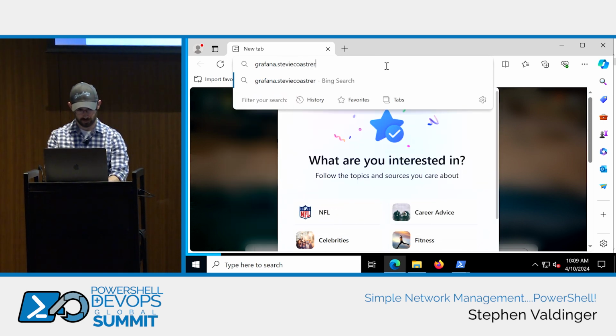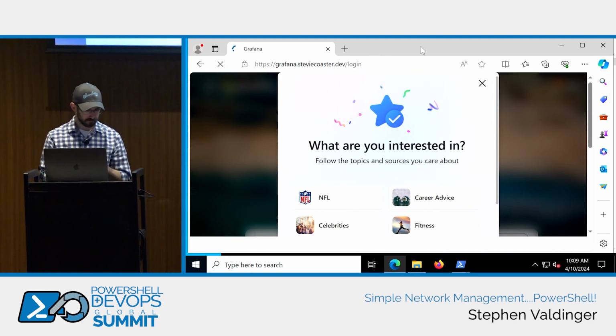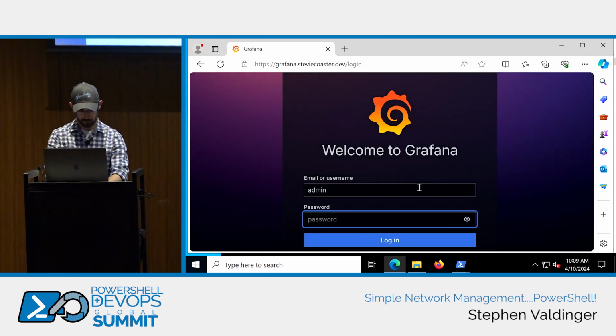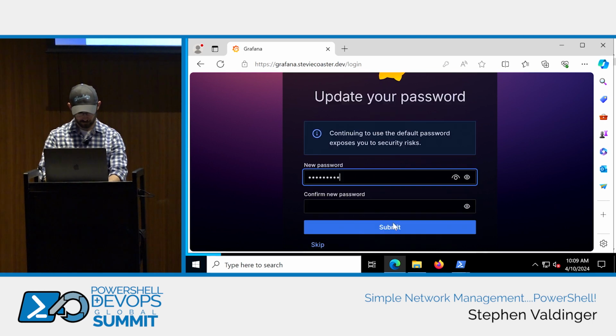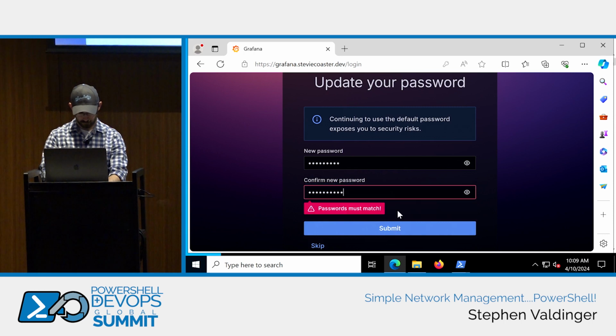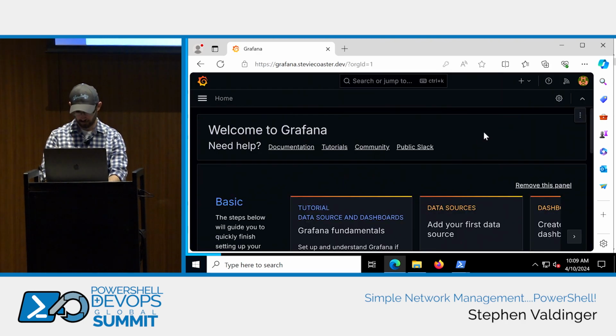Grafana.dev, coaster.dev. Please load. That would be very nice of you. Thank you. All right, and then admin, we can log in. And then we need a new password. Oops, of course it doesn't match. There we go. There we go. All right, so now we've got Grafana built, and then we can start to configure Grafana.